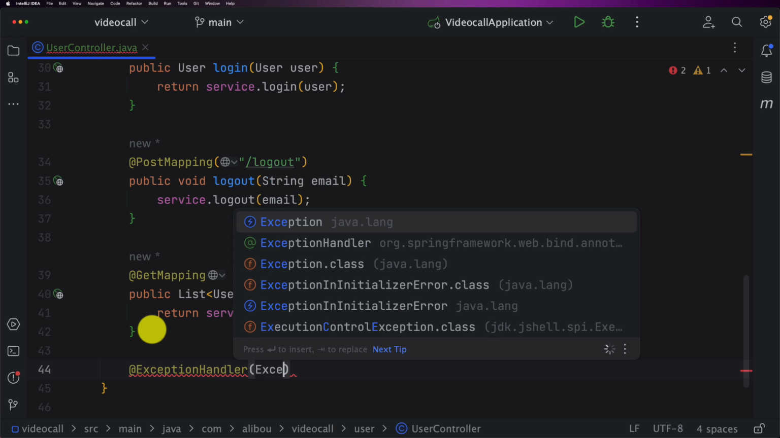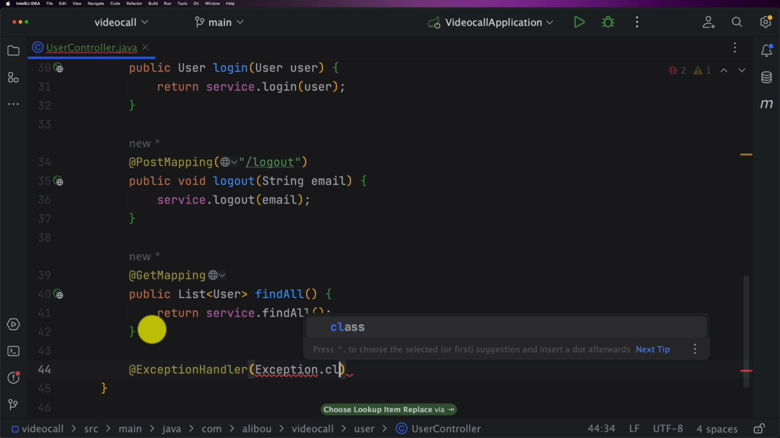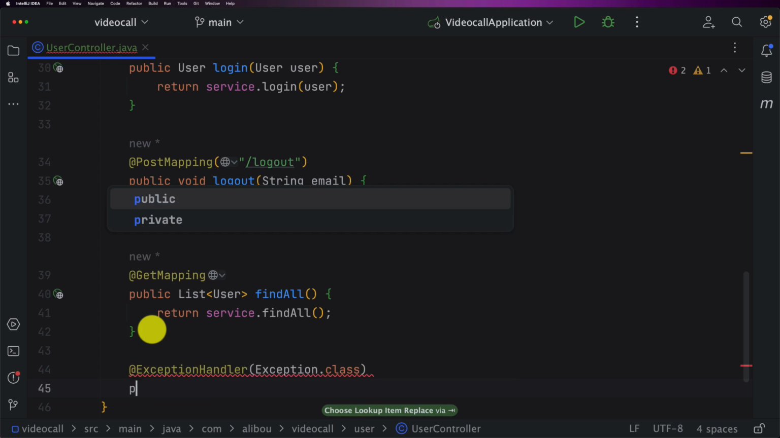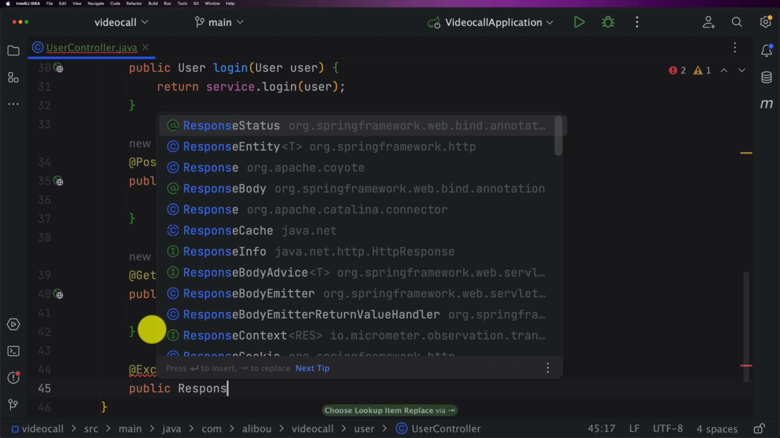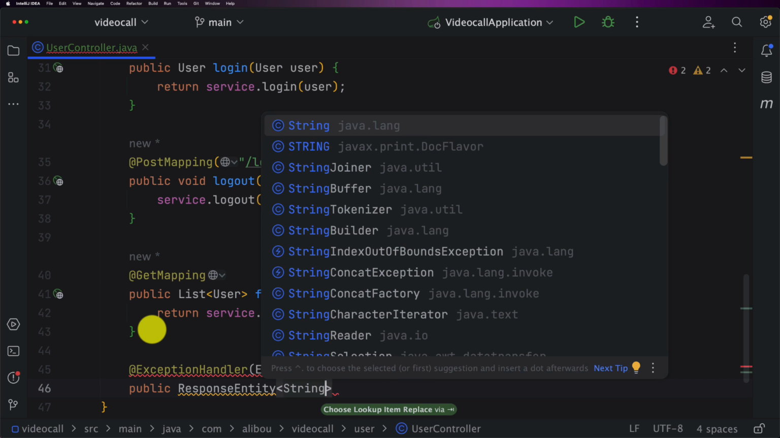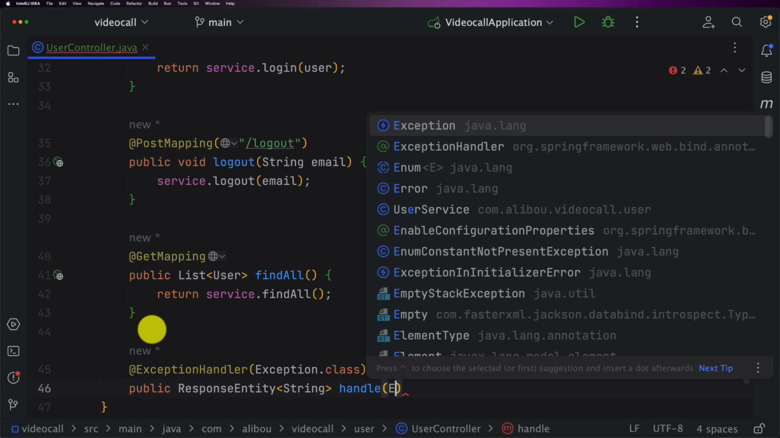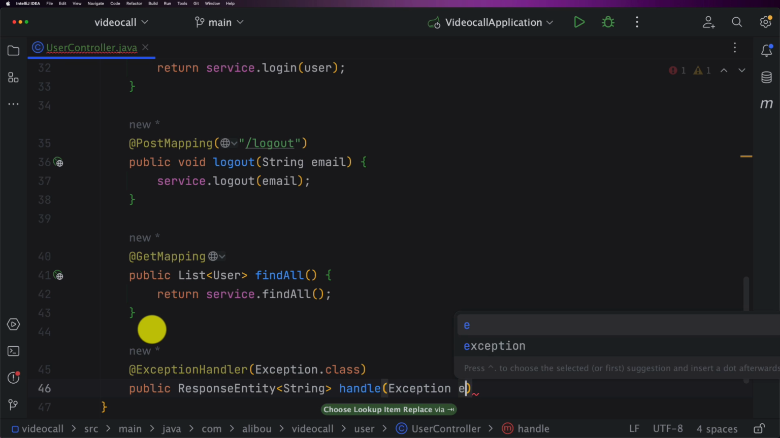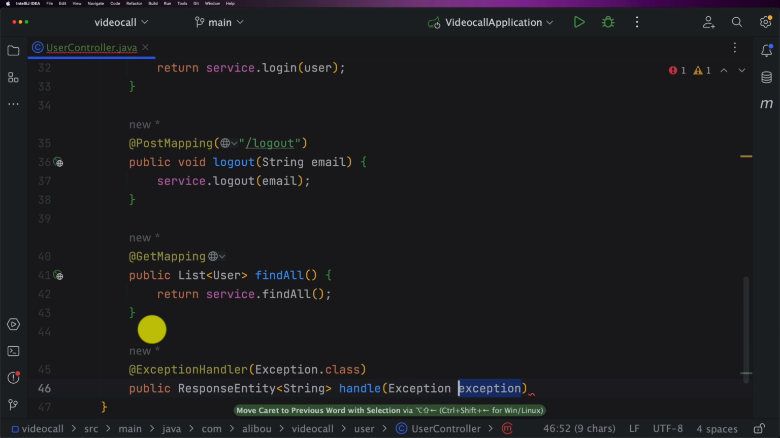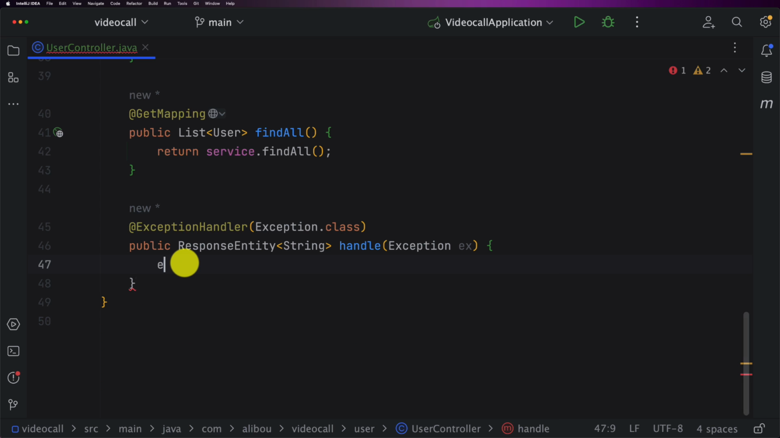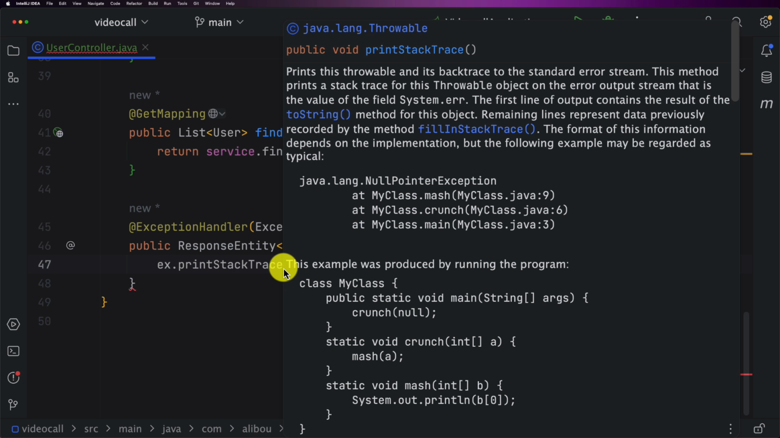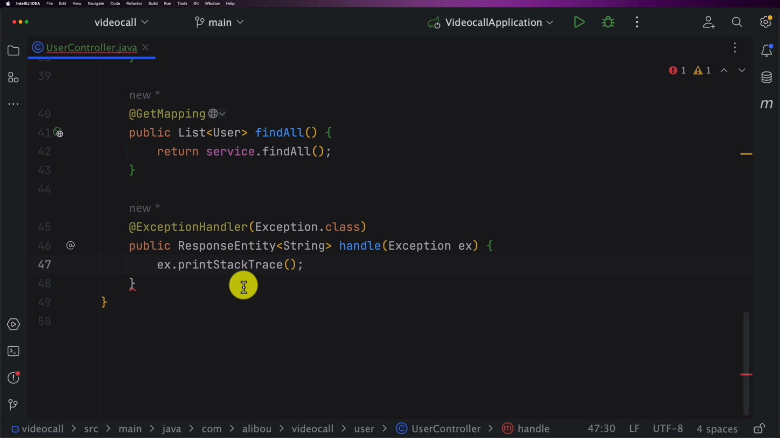So here I will catch any exception .class, and then I will create a public response entity, and I will return a string, and then I will call it handle exception. And of course, I will pass the exception as a parameter. So I will just call it ex. And then what I need to do, simply first I will do ex.printStackTrace just to have the stack trace in my console in case I need to investigate something.